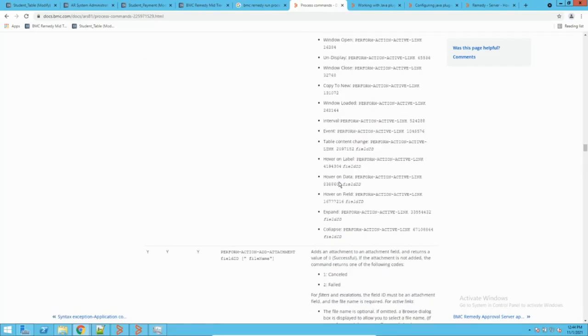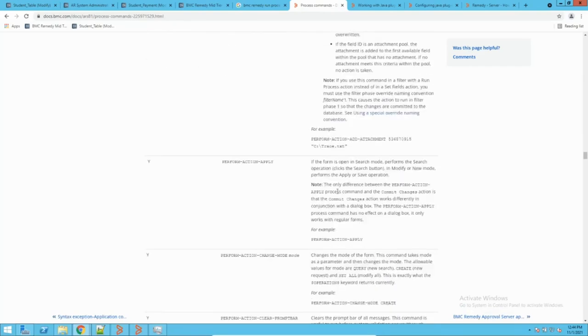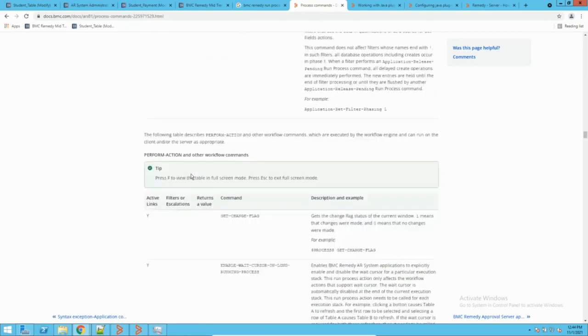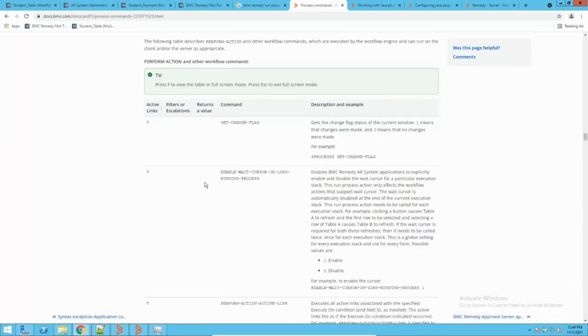You can explore this list anytime. It will give you an idea of how many run processes there are, and they have segregated it here: what works on active links, what works on filters, and what the command is. So it is segregated here. Okay, let's go back to the example now.